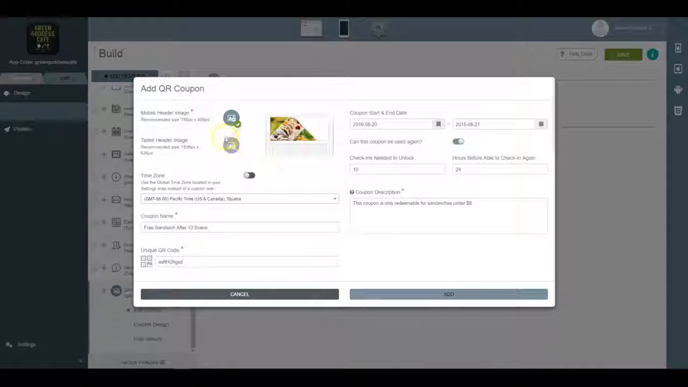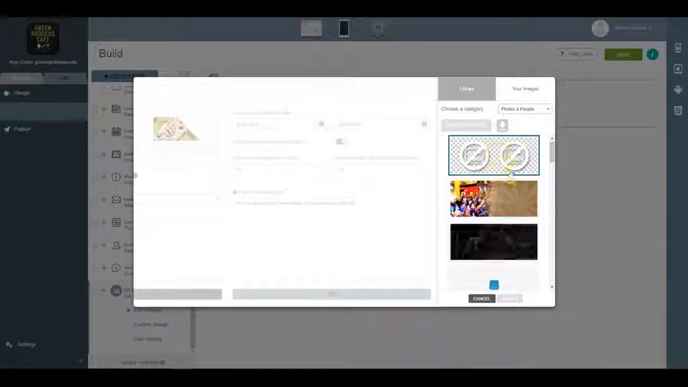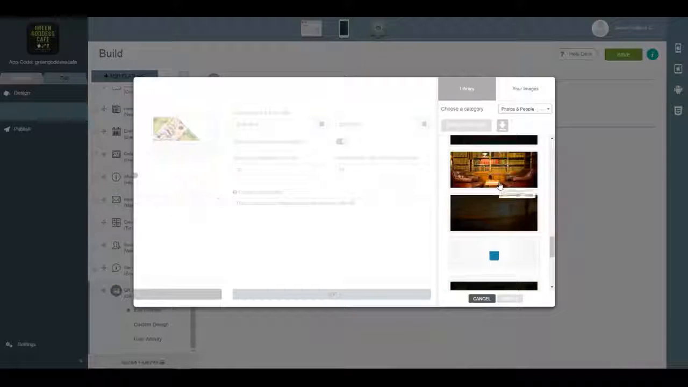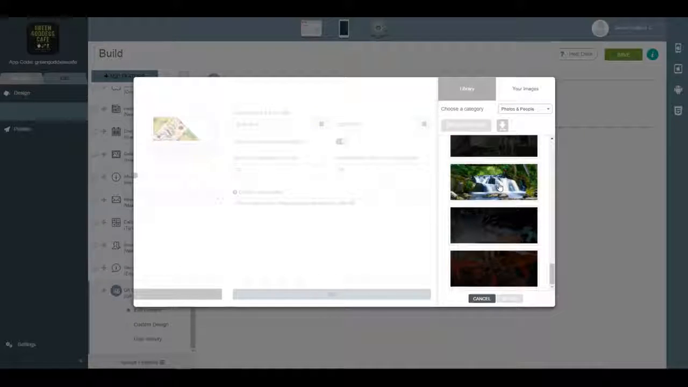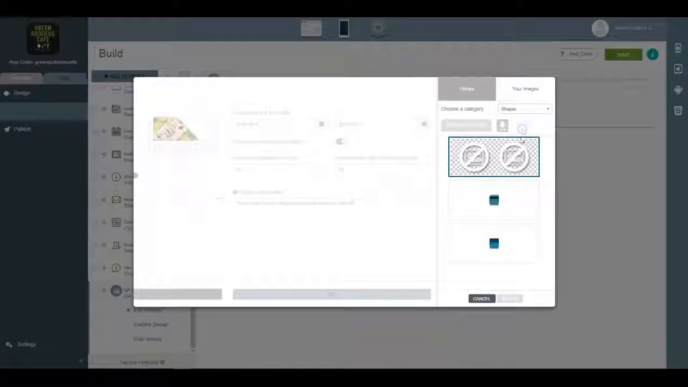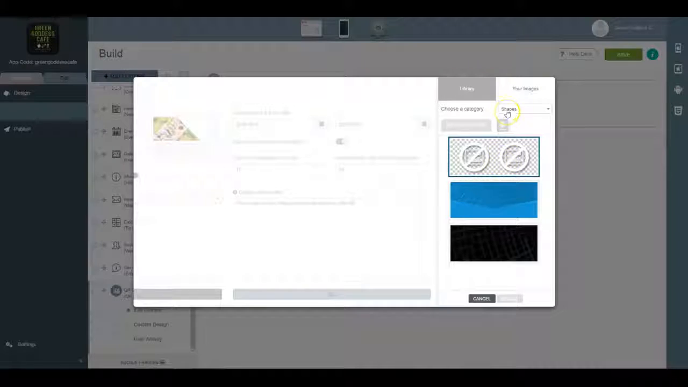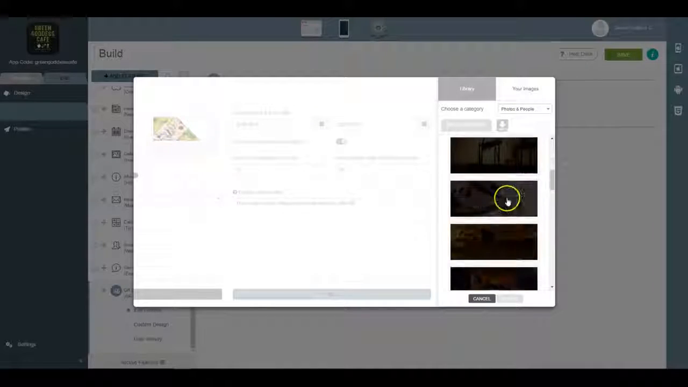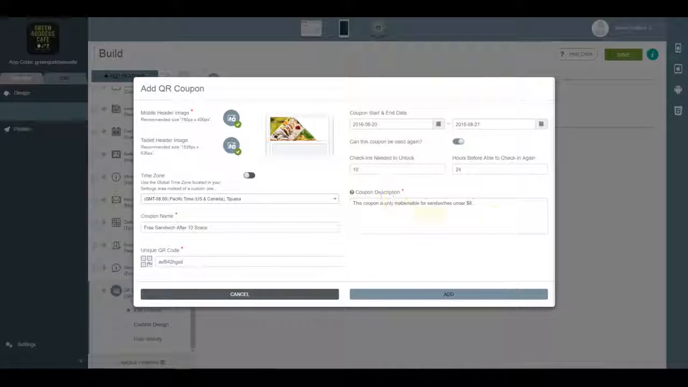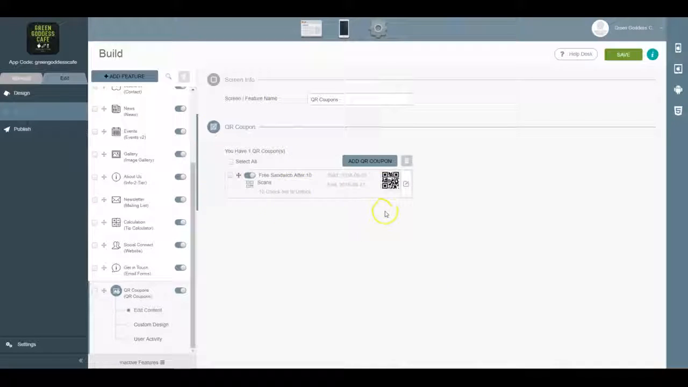So I'm going to hit select here, and you're also going to want to select a tablet image. And since I selected the image of the food, I'm going to want to find that image and make it match. So now this is pretty much active inside of the mobile app, and I'm going to click add, and your QR coupon is completely enabled.